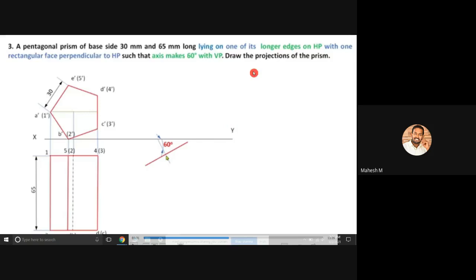Here the condition is one of its rectangular edges on HP. We have already done that. One of its rectangular bases is on HP, so our condition should be this longer edge on HP. We have satisfied that condition, so we don't have to worry about the third diagram. You can measure the first top view dimensions, then replicate the same dimensions in the second top view position.